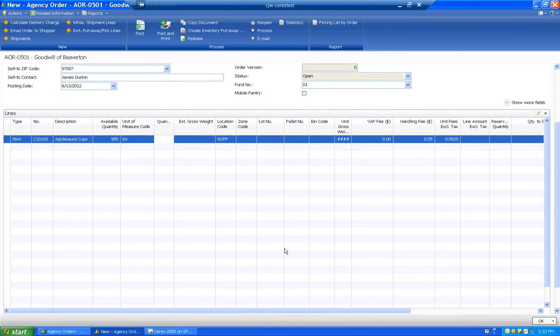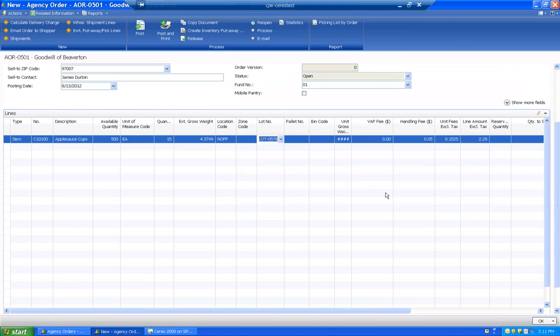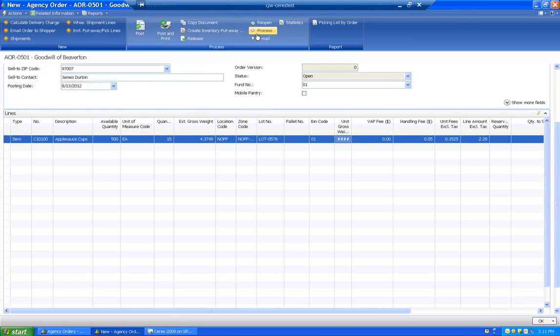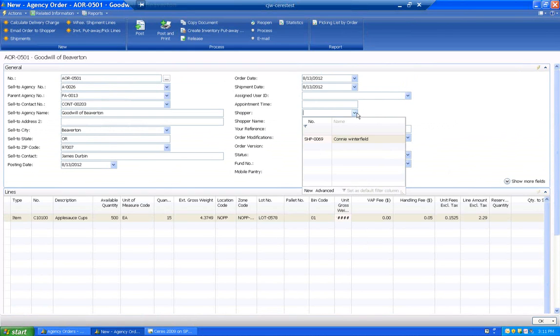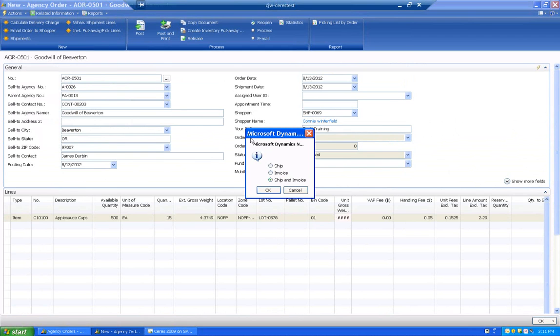All right, so we'll put our quantity on the order. And again, I'm using a really simple scenario here, so I'm going to grab my lot. I'm going to assume it's that second one I just created. And it's requiring I have a shopper. Oop, there we go, post.